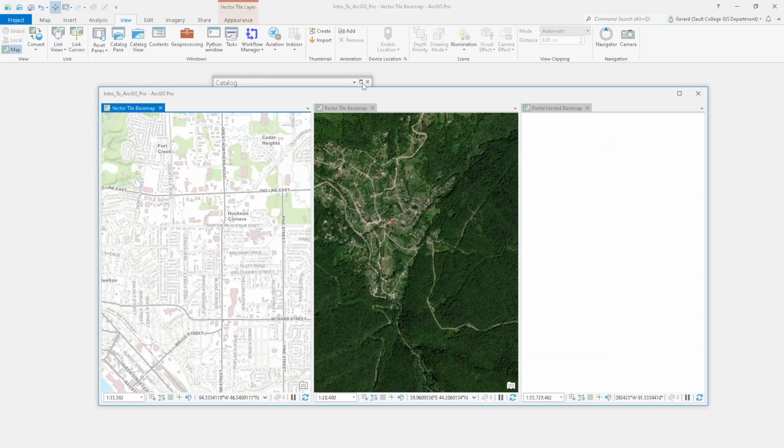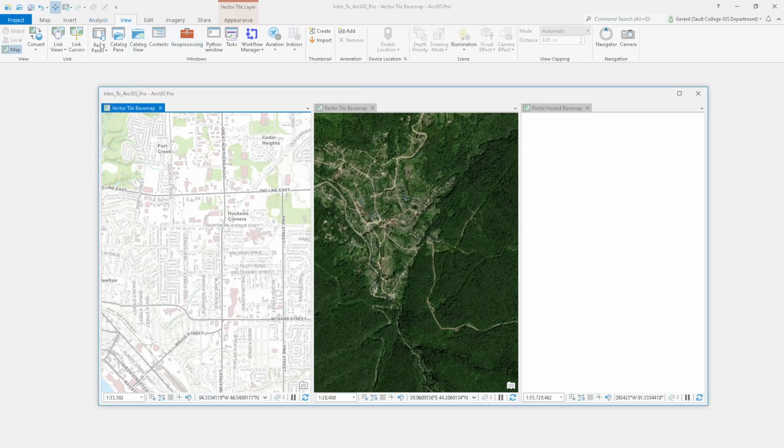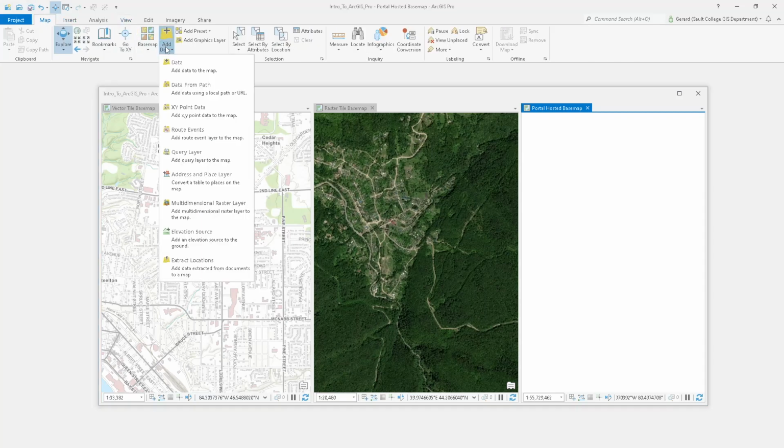What we're going to do instead of using catalog to go through the portal and find a base map is activate my portal hosted basemap view window, go to the map tab, and use this add data function, or add data dialog. You can see you can add data from your computer, or you can add data from a path. So let's add data from a path.